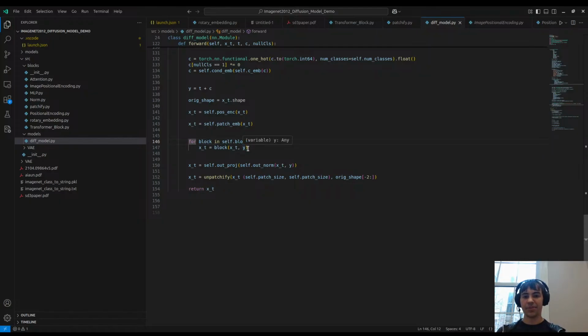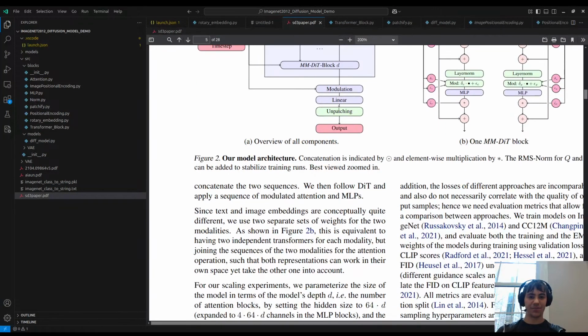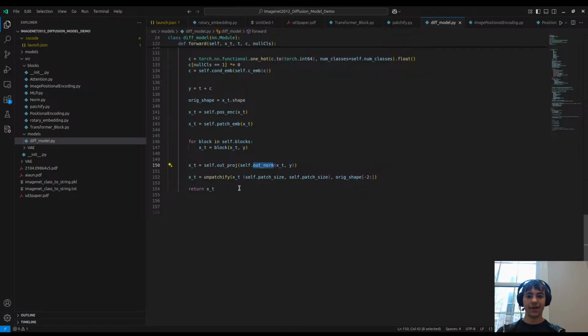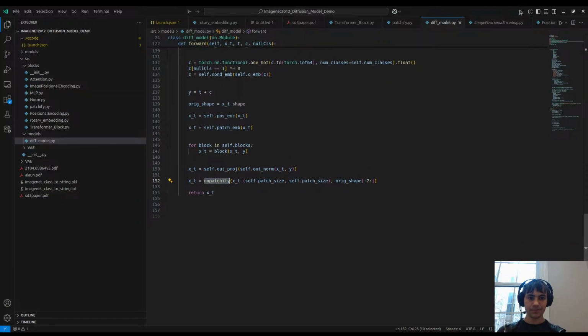I'll go over those again. We send it through all the transformer blocks, where the class information is controlling the statistics of every part of those blocks, and after that we have our output norm and our output projection here to basically give us the noise prediction. And then we unpatchify it to get it in the right shape. This doesn't have any parameters, by the way.